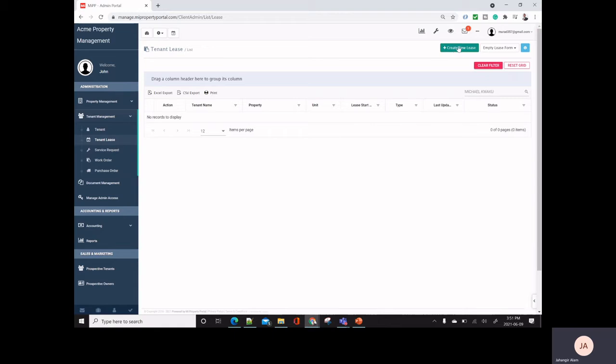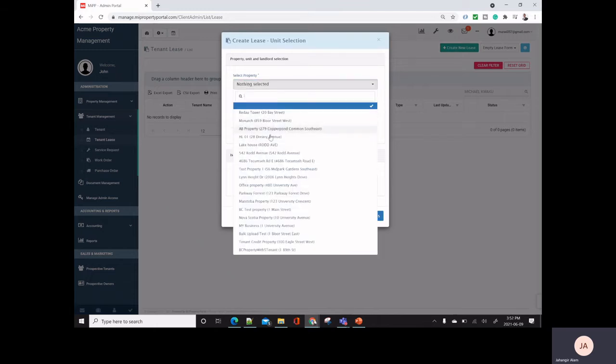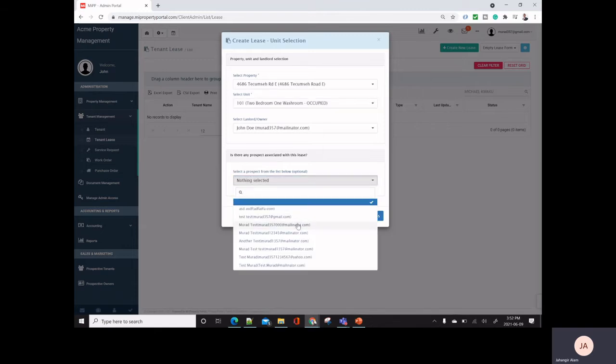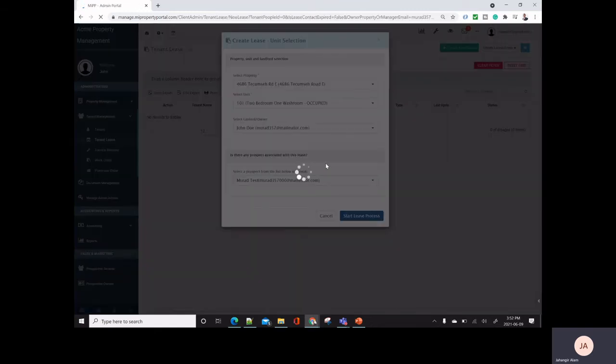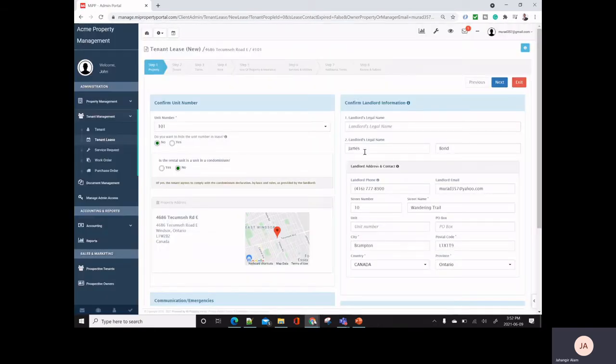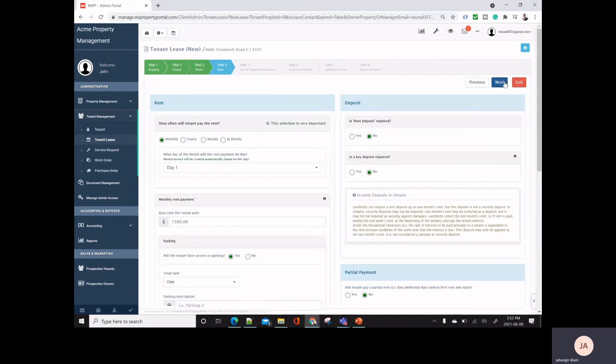So I'm going to create a new lease, and when you do that, obviously you provide some information. In this case, let's go with this property, and this is the unit. I'm going to go through quickly, because my goal is to show you how the deposit works. I have all these things filled in. Let's go next, next. Here we are defining the lease term, and then here is the deposit section.